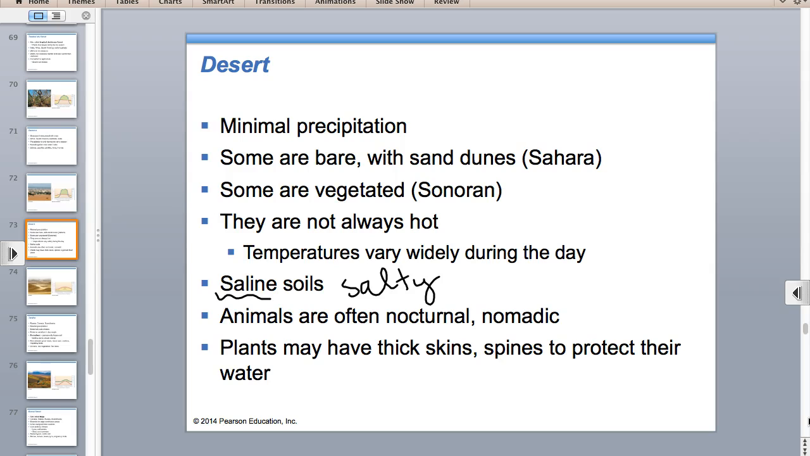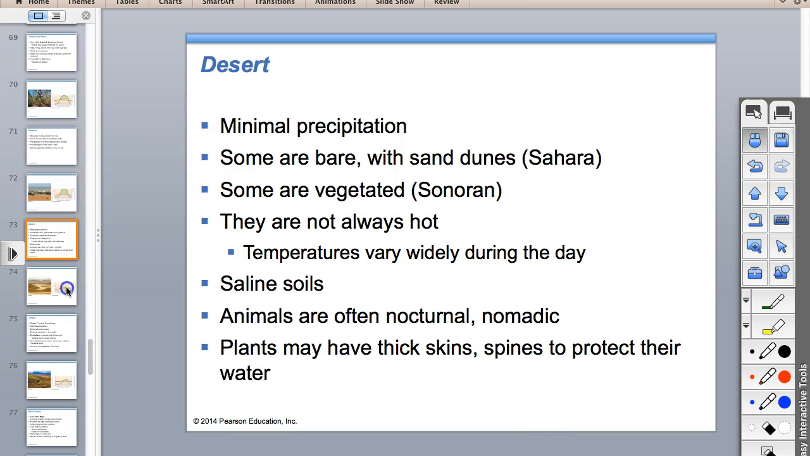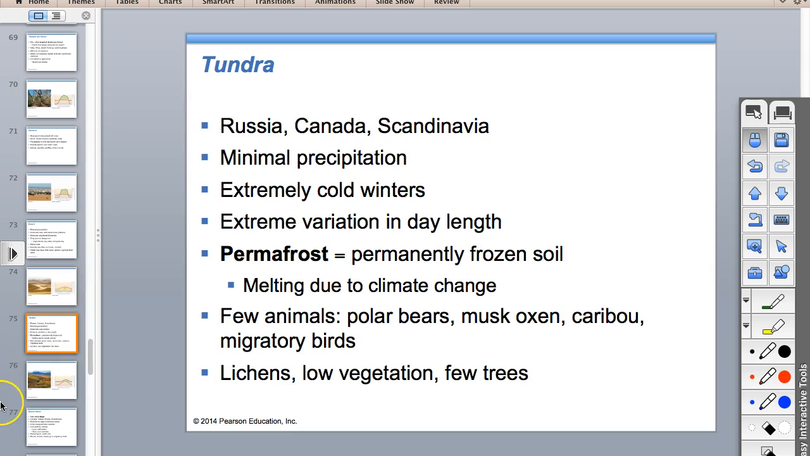The reason the soil's salty is because all the water evaporates. When you evaporate water that has salt or minerals in it, the salt stays. Natural groundwater, or irrigation, which we'll talk about next unit, runs over the surface, picks up salts and dissolves them, but then the water leaves and evaporates. So it's going to have salty soil, and your animals and such are going to have those dry weather adaptations. So that's desert.